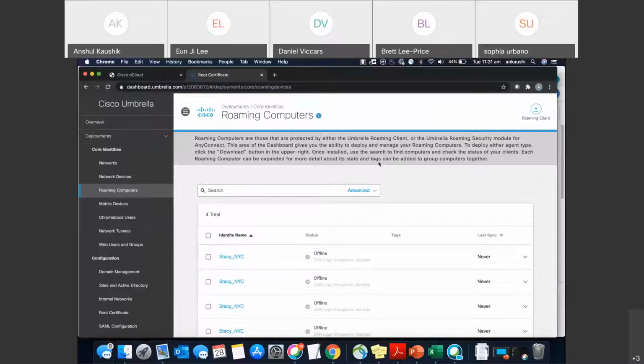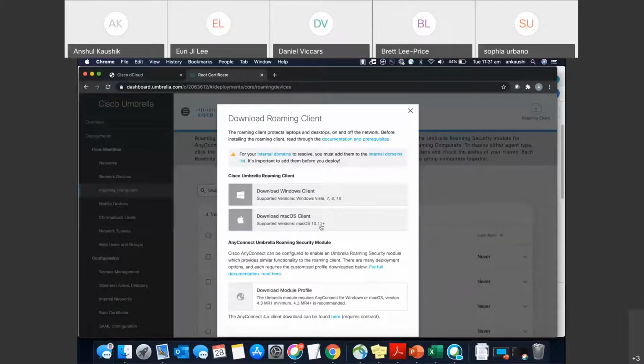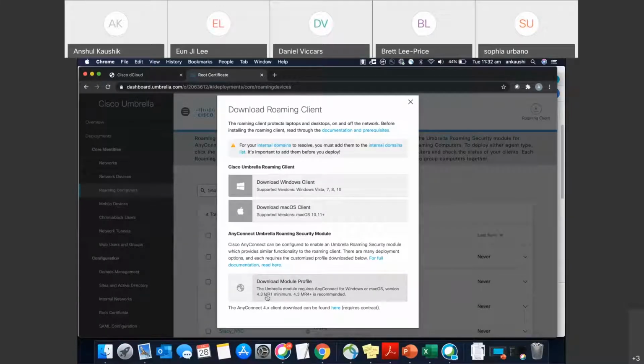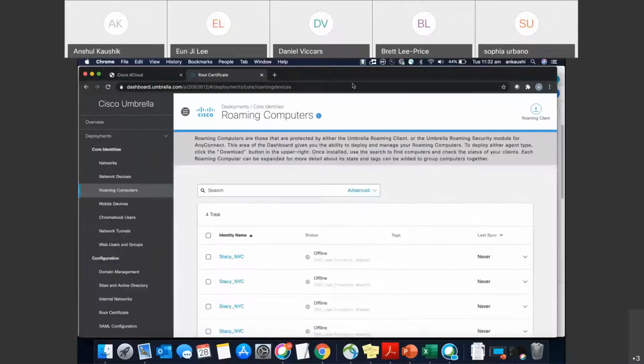Okay, so two options. If you have the AnyConnect VPN user, you just have to install the AnyConnect Umbrella security module, which looks like this. Download here. You can download the module. It works well on Mac OS, and it also works on Windows.